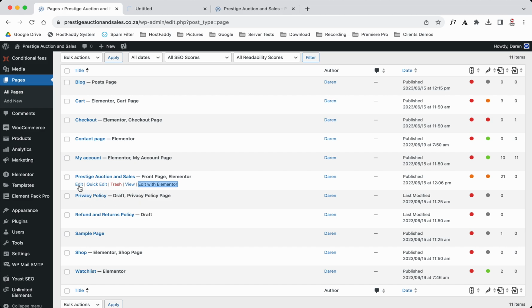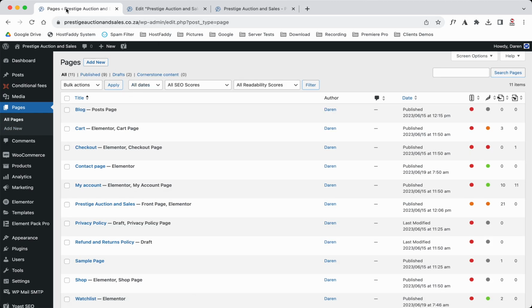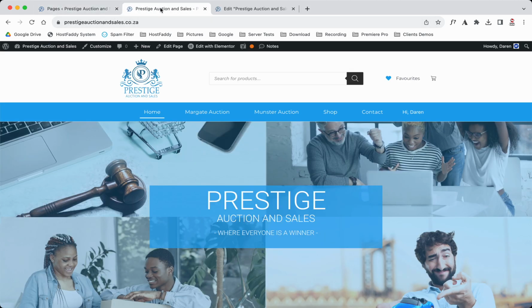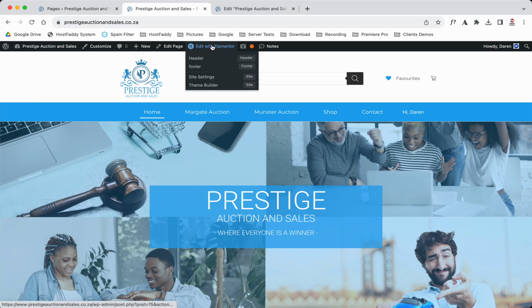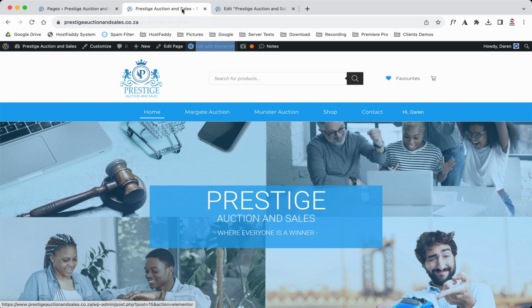While it's loading, we could also go edit, and then we can click the big blue button in the middle of the screen. The way I prefer to do it is that when I log in, I always have the dashboard open in the left tab, and the front end open in the right tab. So I've always got two tabs. I like to hover over edit with Elementor, right click and open in a new tab. That's the way I prefer to do it, but everybody's a little bit different.